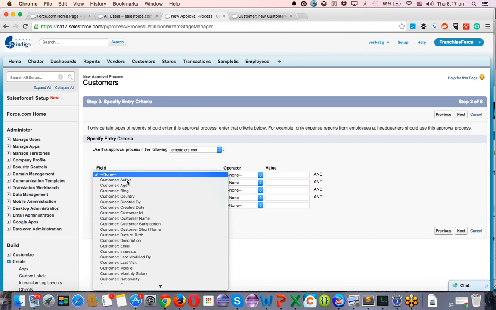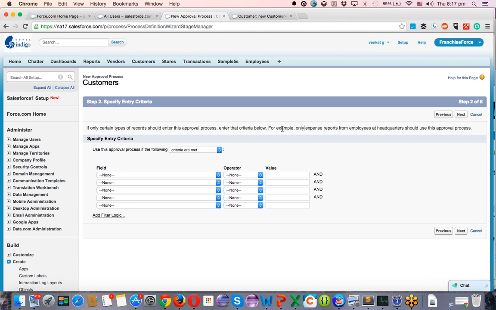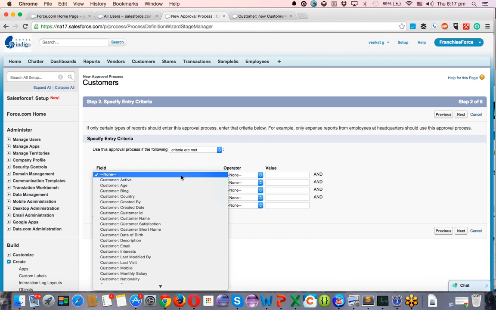Then I can take where their location equals remote. The customer type equals remote customer or remote employee. Then only I can go with this approval process. Okay, because there are different ways. See here, they give a simple example. For example, only expense reports from employees at headquarters should be used. This approval process means their location equals headquarters. If you know the place name, it depends on the list options. If you do that, it's okay.